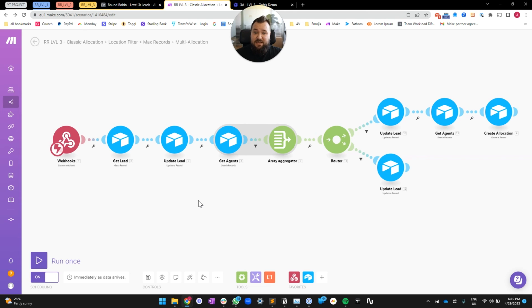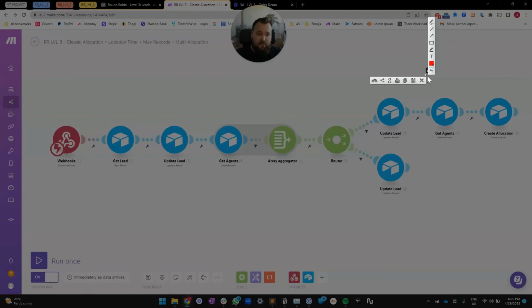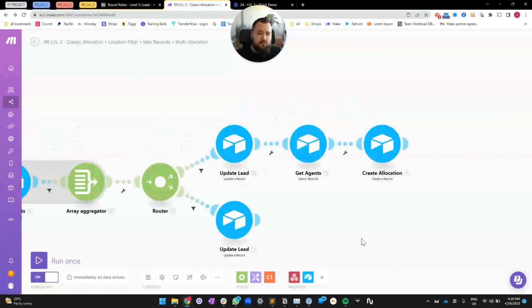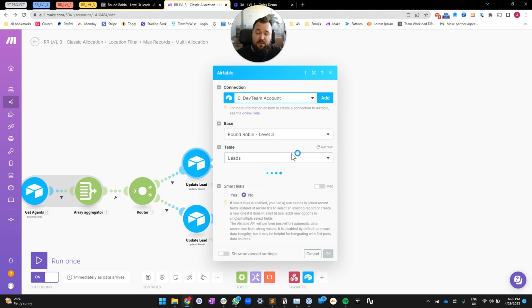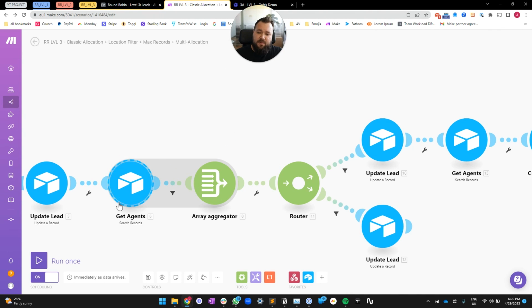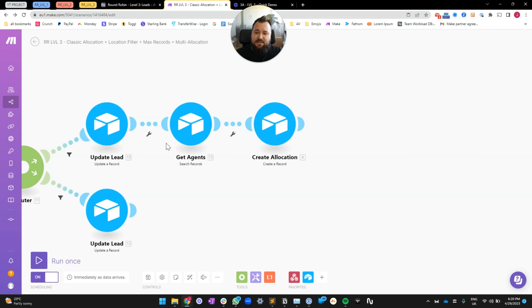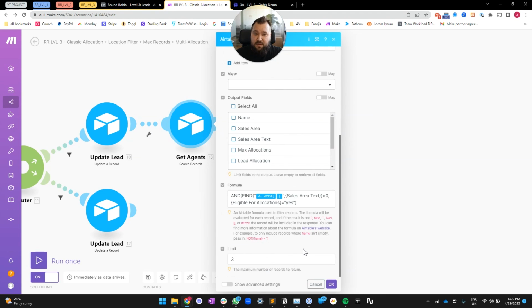All right, so now let's take a look at how we've designed our automation for this level 3 example. Really, it's exactly the same as level 1 and 2, so I won't bore you too much with the details up until pretty much this point over here. The only real difference is in here and the last two modules. First and foremost, as soon as I update the lead and say, hey, we found people that match the criteria, I basically copy this module and paste it right in here. It's got exactly the same parameters as level 2.